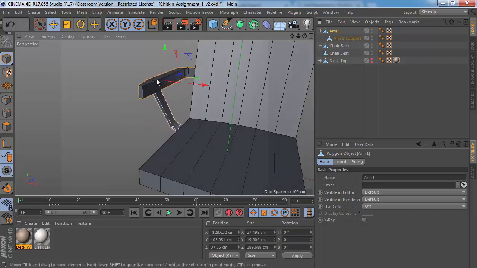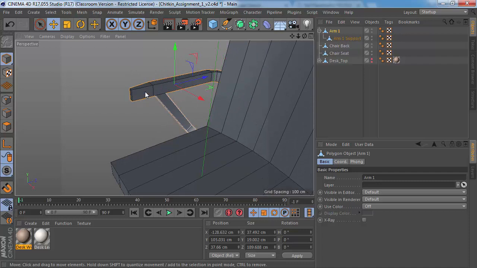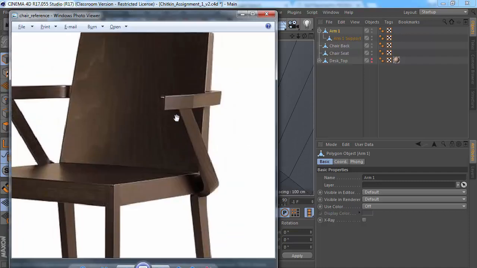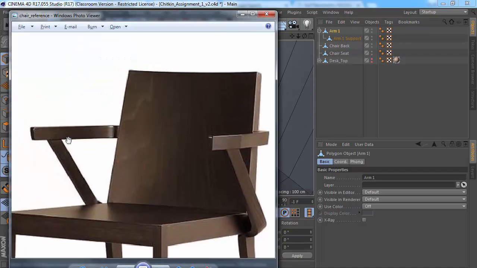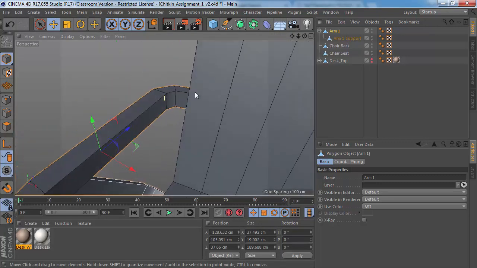What I want to suggest that we do, at least for the time being, is that there might be a little bit more detail or adjustments that we want to make to this arm. You know, I might decide that I want to tweak it a little bit. I'm not 100% happy with how this is going to curve along this inside piece. I think I might need to make it a little bit bigger.